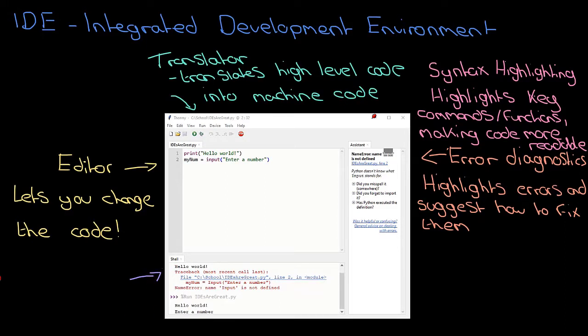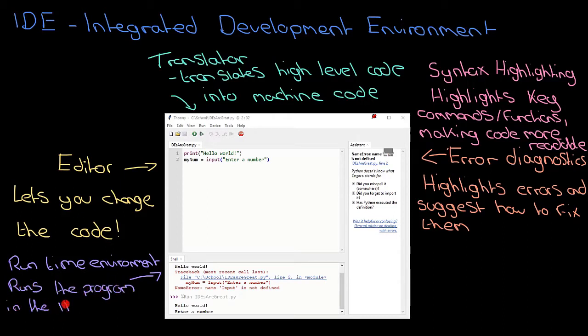And the last feature we're going to cover is this thing called a runtime environment in the bottom right hand corner. See this thing called shell here? Okay, so that lets you basically run the program. So we've translated the program by pressing this button, and then the program is instantly run within the IDE itself. You don't have to worry about that happening in a separate window. And that lets us immediately see changes that we've made to our code and how it affects the program when it's run.